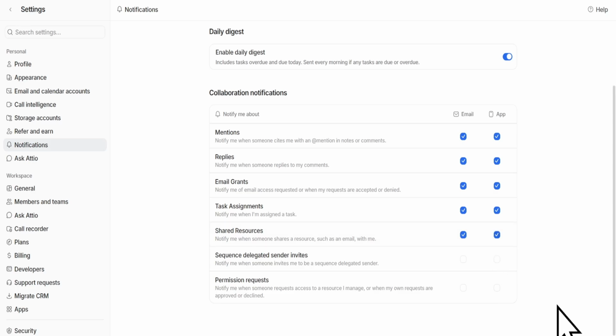Next, enable both email and app for sequence delegated sender invites. This will notify you when someone invites you to be a delegated sender in a sequence. If your team uses sequences regularly, this setting helps you catch those invitations right away.